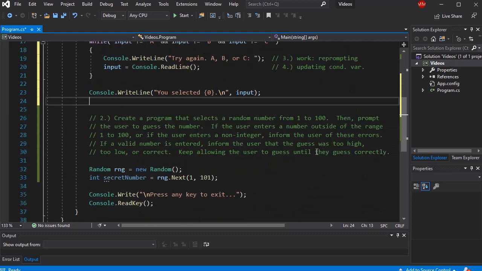All right. Question 2 said, create a program that selects a random number from 1 to 100, then prompt the user to guess the number. If the user enters a number outside of the range, or if the user enters a non-integer, inform the user of these errors. Otherwise, if a valid number is entered, inform the user that the guess was too high, too low, or correct. Keep allowing the user to guess until they guess correctly.